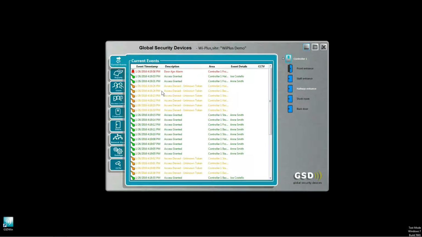In this video, we will illustrate how to integrate Hikvision CCTV hardware with the GSD Access Control system. In this scenario, a user with a Y+ controller and 5 doors would like to add CCTV capability to their existing site. The Current Events tab in the application shows the events on the system as they happen in real time.